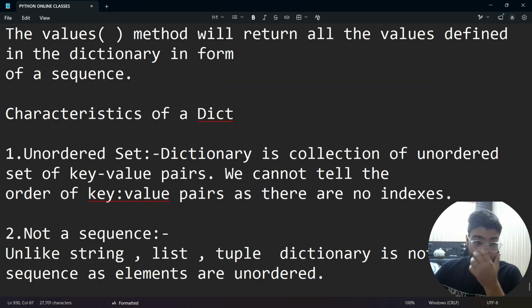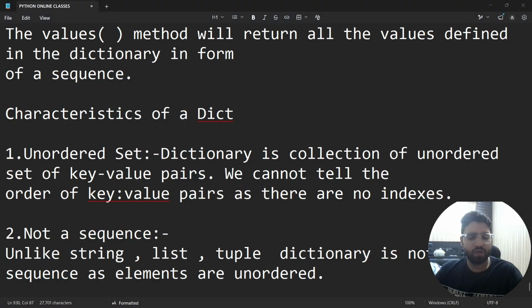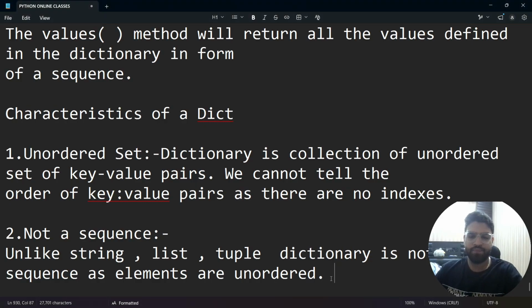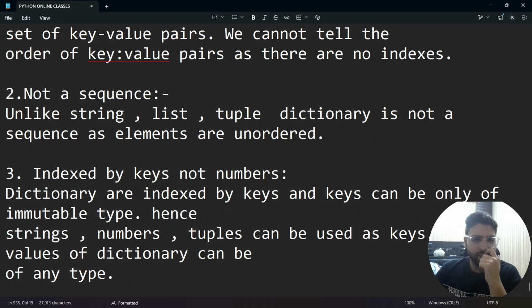Unlike string, list and tuple, a dictionary is not a sequence as its elements are unordered. Now we have third, indexed by keys, not numbers. Dictionaries are indexed by keys, and keys can be only of immutable type. Hence, strings, numbers and tuples can be used as keys, but the values of a dictionary can be of any type.